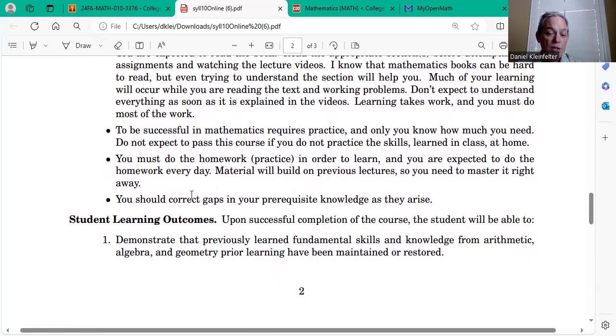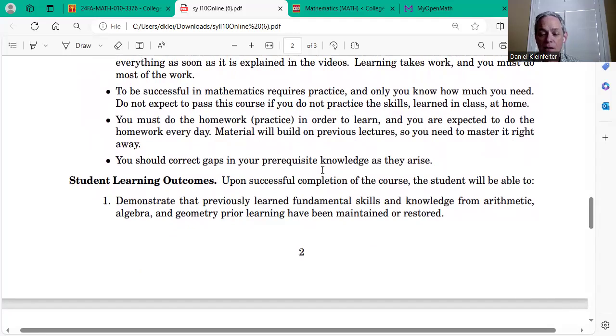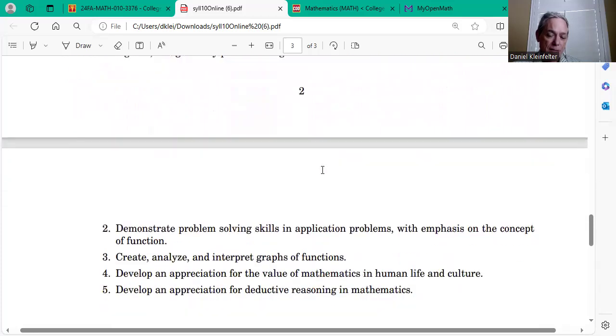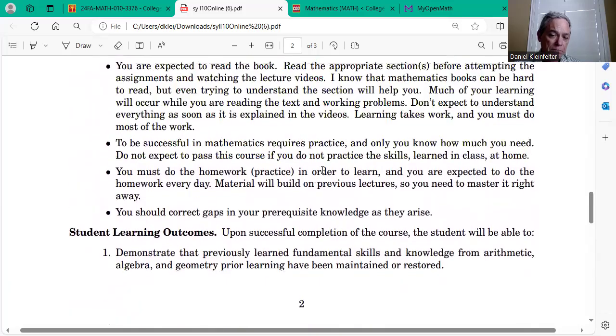You should correct gaps in your prerequisite knowledge as they come up. If there's something that you forgot how to do, like you can't remember how to add fractions, let me know. Or go to the tutoring center or something. Get help before it's too late. Student learning outcomes, read through that. That's supposed to be the kind of everyday language explanation of what our course covers.